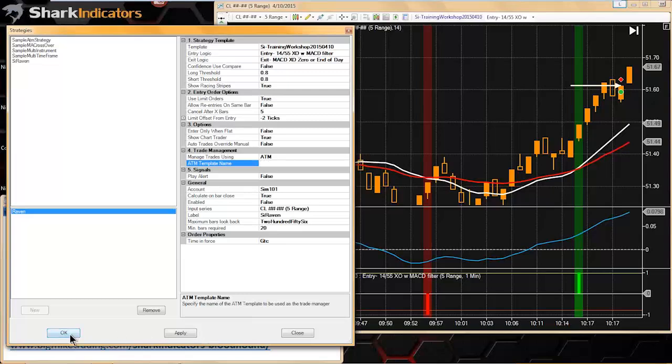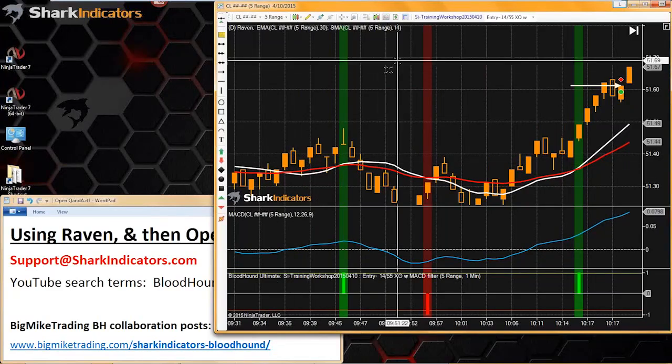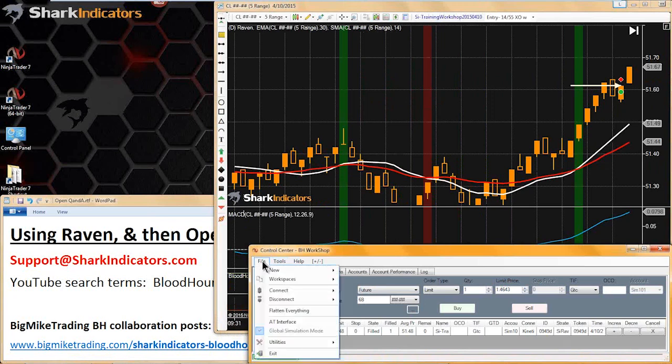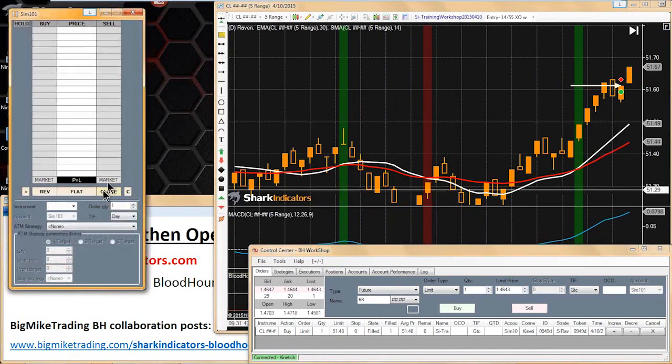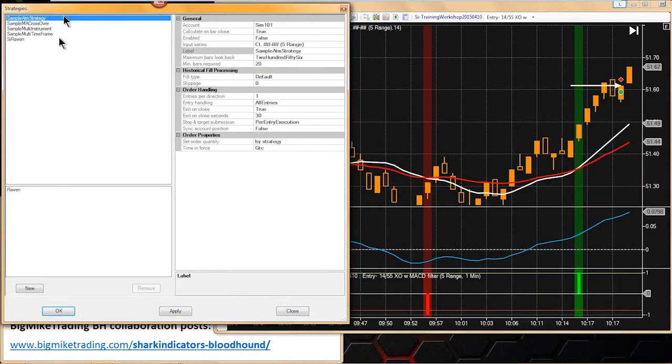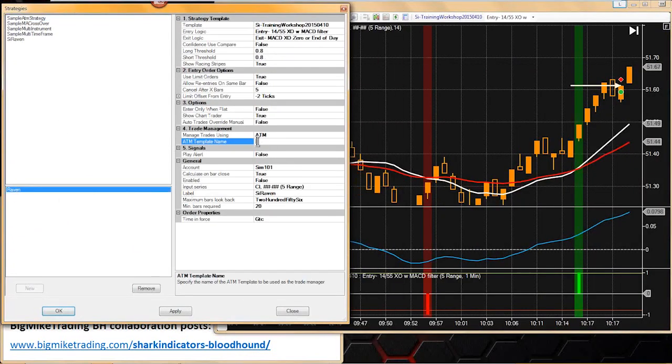Let me find an ATM that I have defined here. I'm going to bring up my DOM. I have BloodHound, target 10, stop 6, quantity 7. So going back to Raven here, I looked up my ATM name. It's BloodHound with a target of 10 ticks, a stop of 6 ticks, and a quantity of 7 contracts. So I have that set.